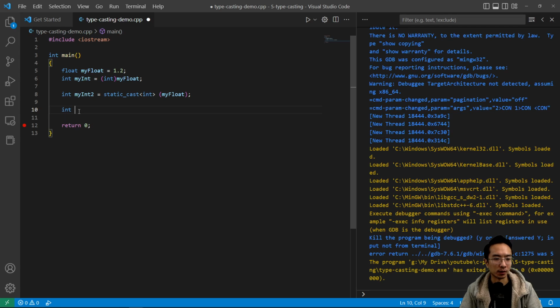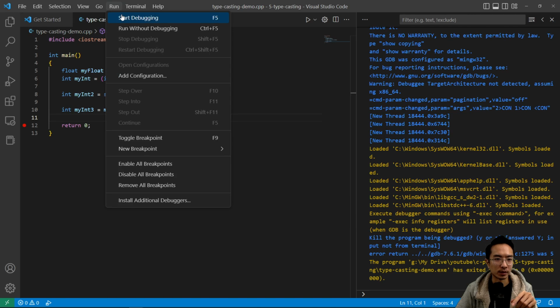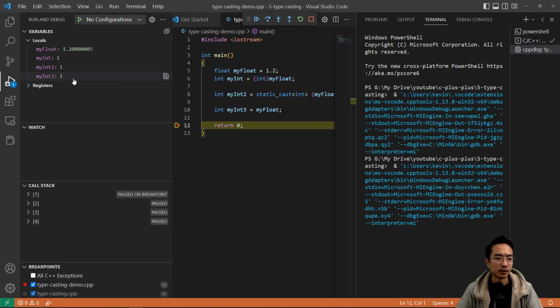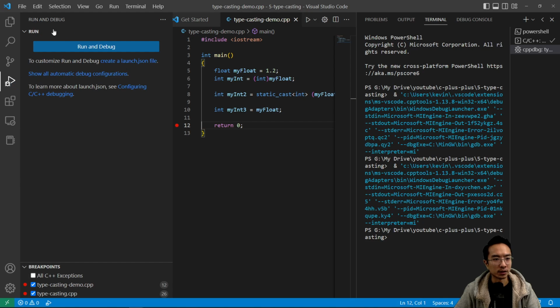So the other way is you could do my int3 equals, and you just type my float. So this by default, because this type here is an int, it'll just convert your float here to int. So we could verify this by debugging. So if you debug this and hover over it, you can see this is an int. That's also an int, and then this was an int from before. Okay, so that is how you do typecasting in C++.